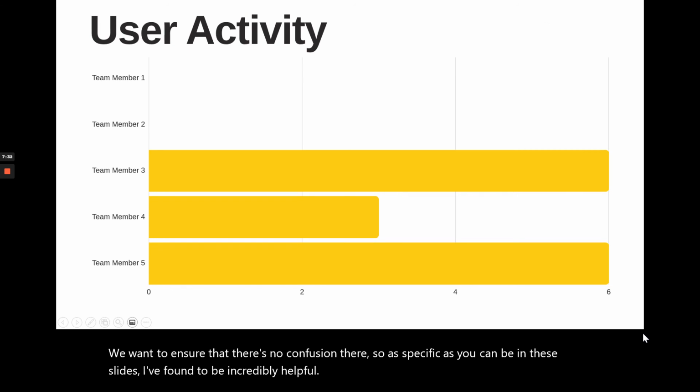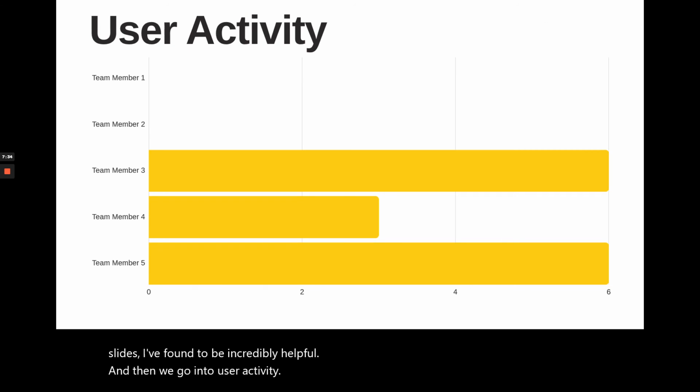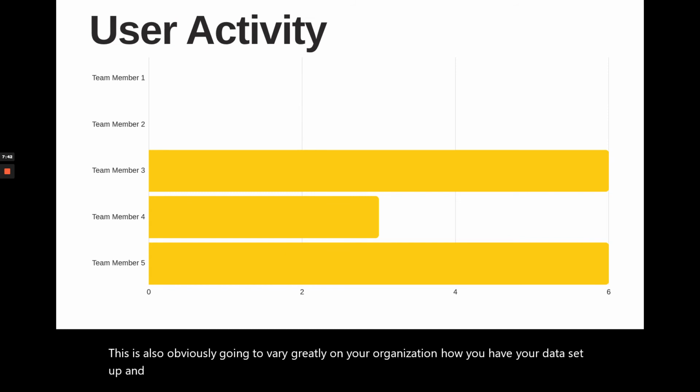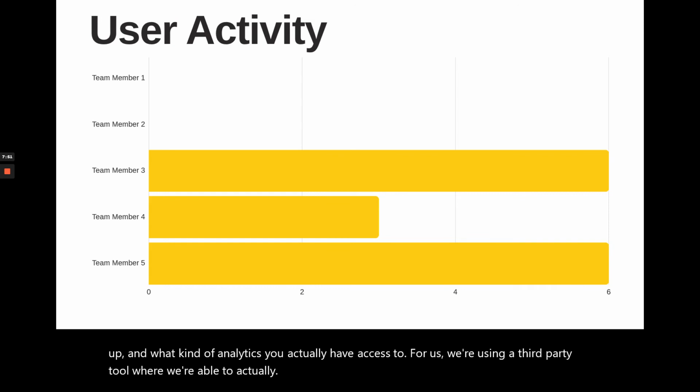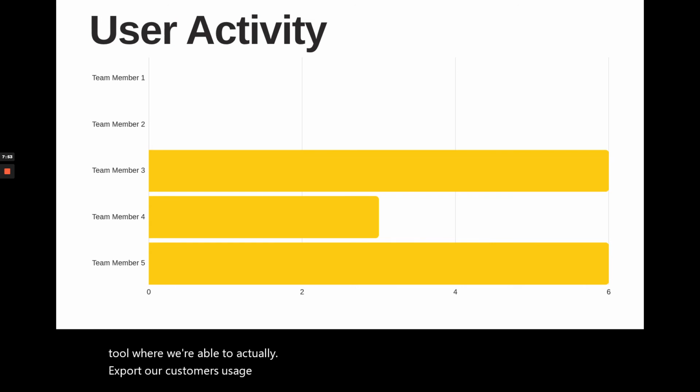And then we go into user activity. This is also obviously going to vary greatly on your organization, how you have your data set up, and what kind of analytics you actually have access to. For us, we're using a third-party tool where we're able to actually export our customers' usage into an Excel, and then I'm able to put together graphs that way.